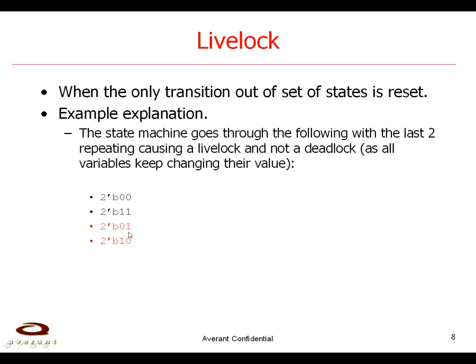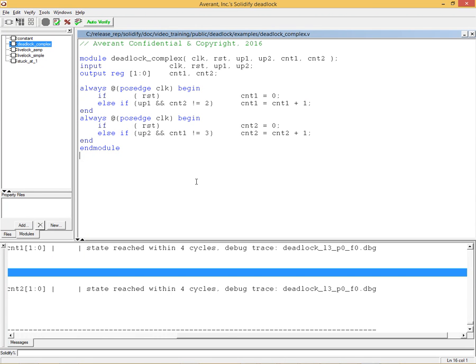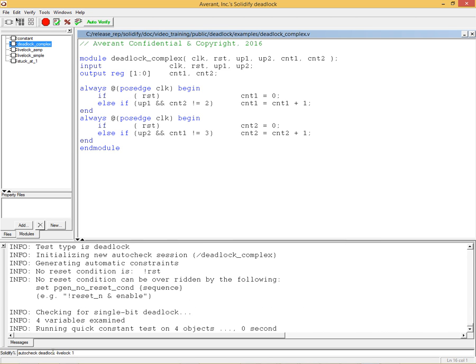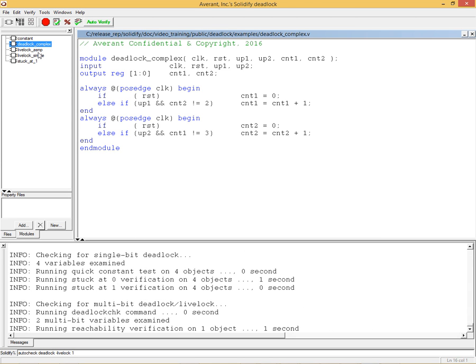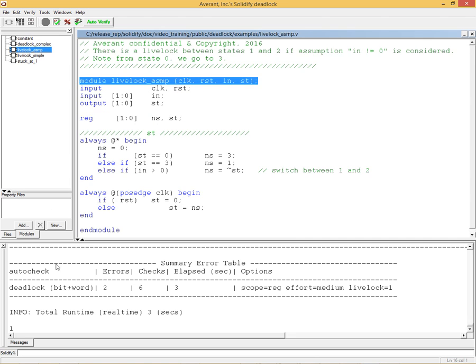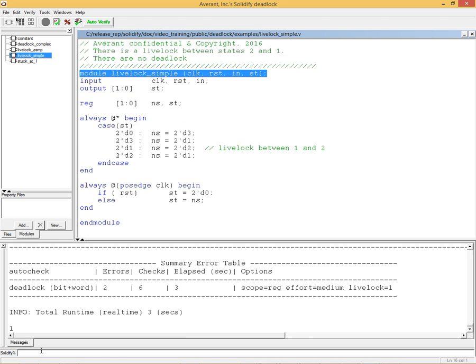So you go from 1 to 0, and then from 0 to 1, and then in this bit you go from 0 to 1 and back from 1 to 0. So there's no deadlock here, but there is a livelock, and I will again show this through the CLI. And to turn on livelock check, we type in -livelock and give it the value 1. And I'm actually running it on the wrong one, so let's go back and run it on livelock.